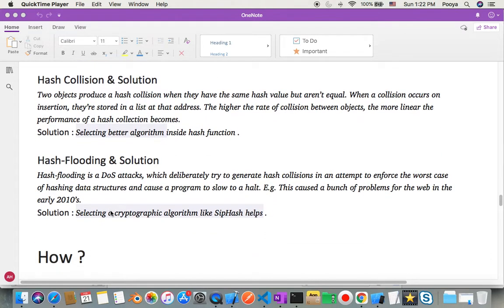Also, before I go to the programming part, I want to give you two more terms: hash collision and its solution, and hash flooding and its solution. So, hash collision: two objects produce a hash collision when they have the same hash value but aren't equal. So we have two objects that are not equal, but their hash values are equal. This is a hash collision. When a collision occurs, they're stored in a list at that address, so both of them will be stored in a list at that address.